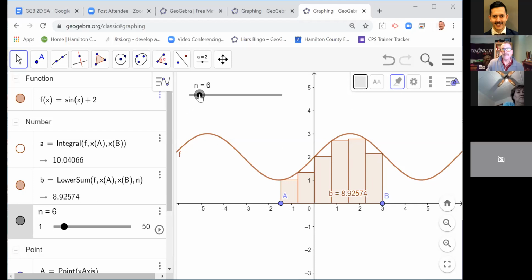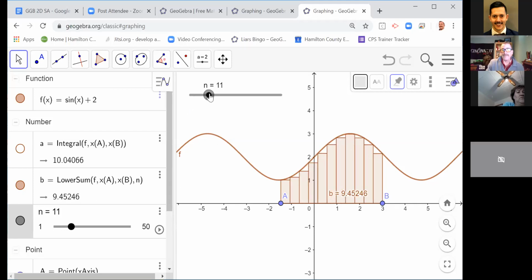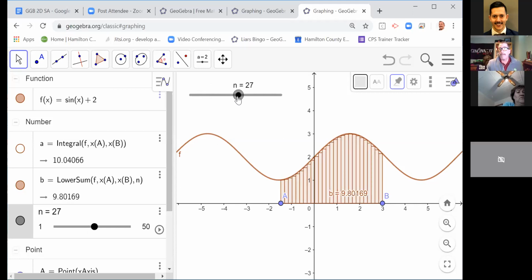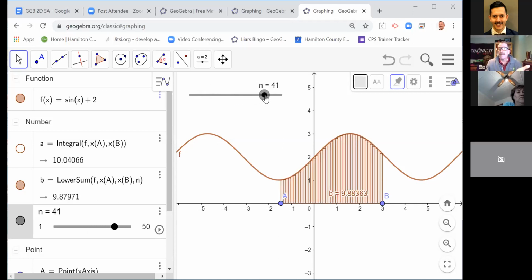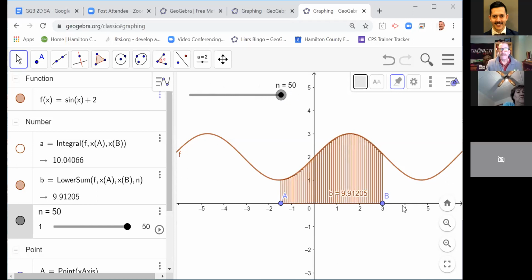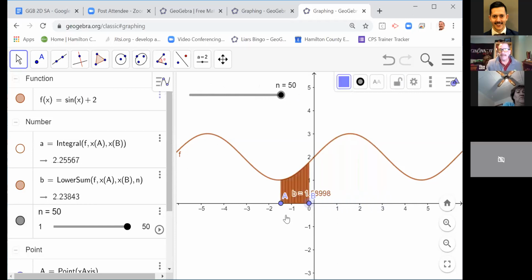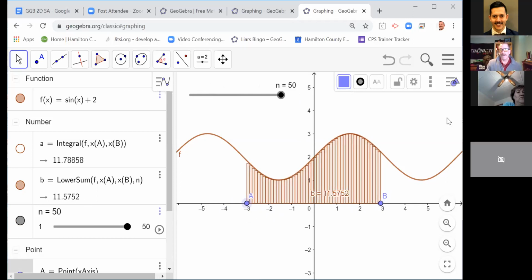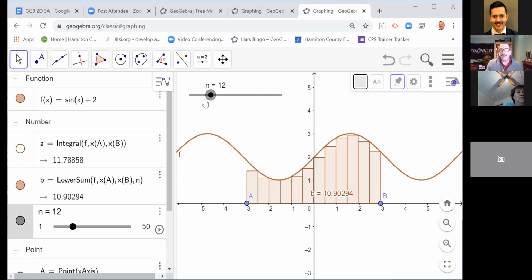As I increase the number of rectangles, my lower sum approaches the true integral value from below. From below. And if I drag my b to the left of a, it shows up as a negative value, which is what I would expect to have when I'm doing areas under curves. So that is the lower sum. Likewise, again, let me move my slider back down.